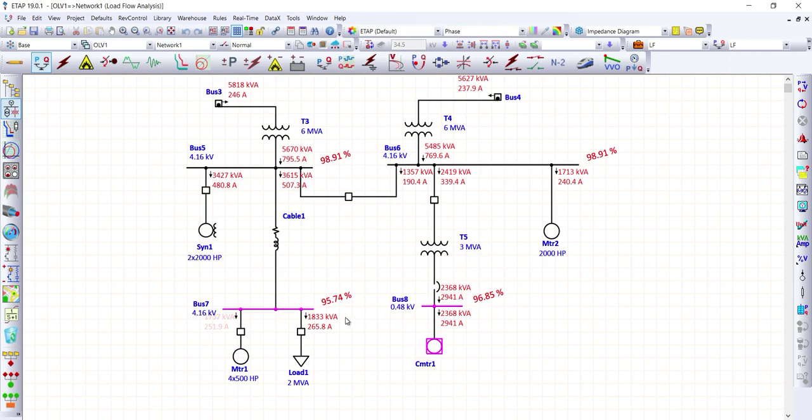But on bus 7 and bus 8, it is still not acceptable because we still have a marginal value, rated 95.74% on bus 7, and here on bus 8 we have 96.85%. So instead of changing the tap changer again, we have another solution to correct the voltage deviation of these two buses, bus 7 and bus 8.